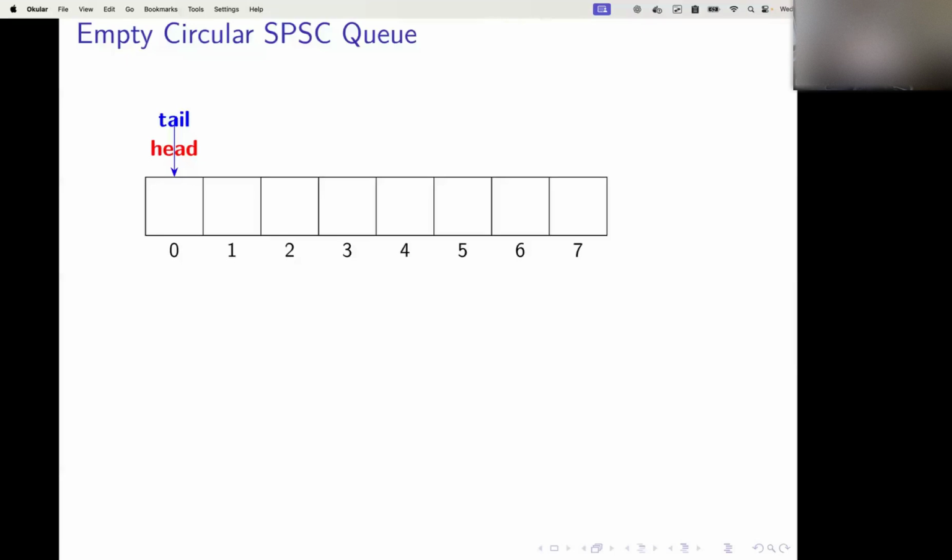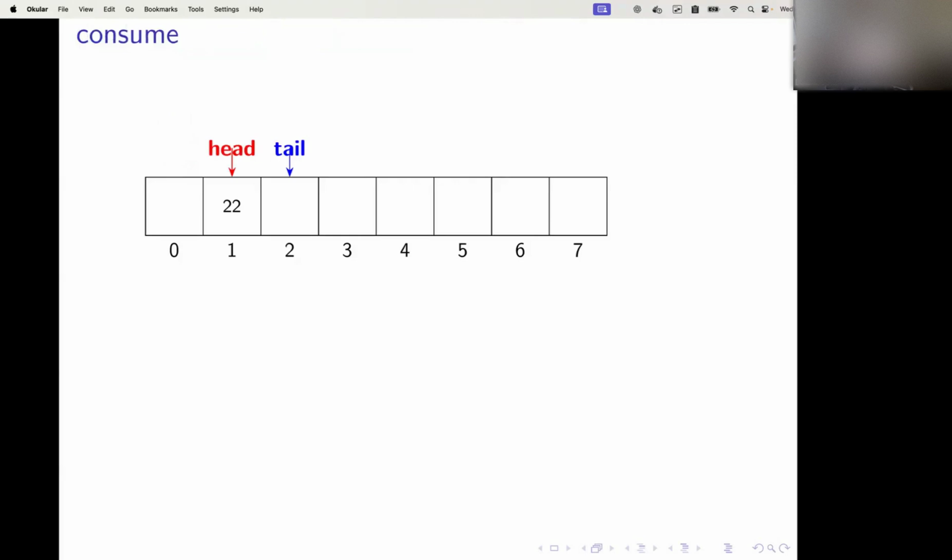So let's look at SPSCQ. This is like a circular queue. At any time, there is only one producer and one consumer, but they can race. Some animation: at the beginning, when we start the queue, the tail and head are at the 0 element. This is an array of size 8. When we push something into the queue, the tail moves. So we have produced 11, then we have produced 22. Then we consume from the head and move the head. So now the queue is empty again.